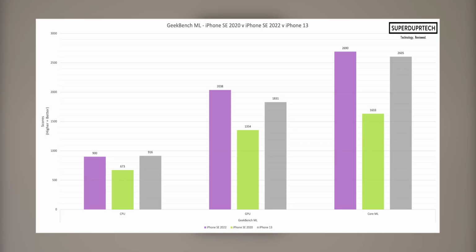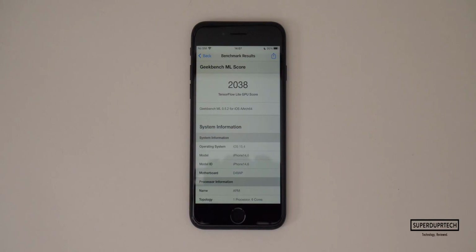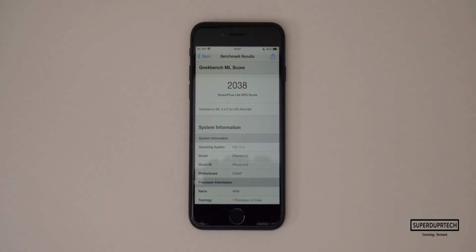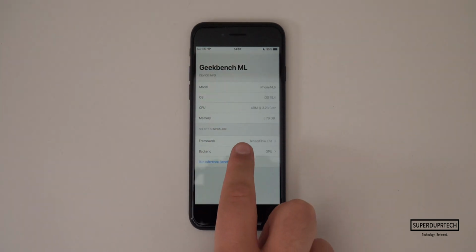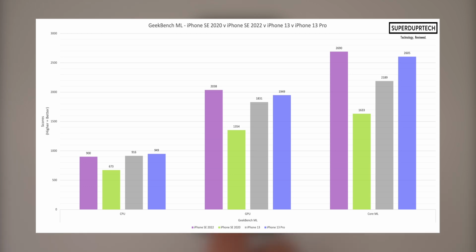I mean, if the CPU isn't dealing with these tasks, then it can do other things, thus making the device feel more responsive. So the scores that I got for when running these machine learning tasks through the CPU was 900. And for those run on the GPU, I got a score of 2038, and when running these machine learning tasks through the neural engine, I got a score of 2690. I think you'll find these graphs speak for themselves.